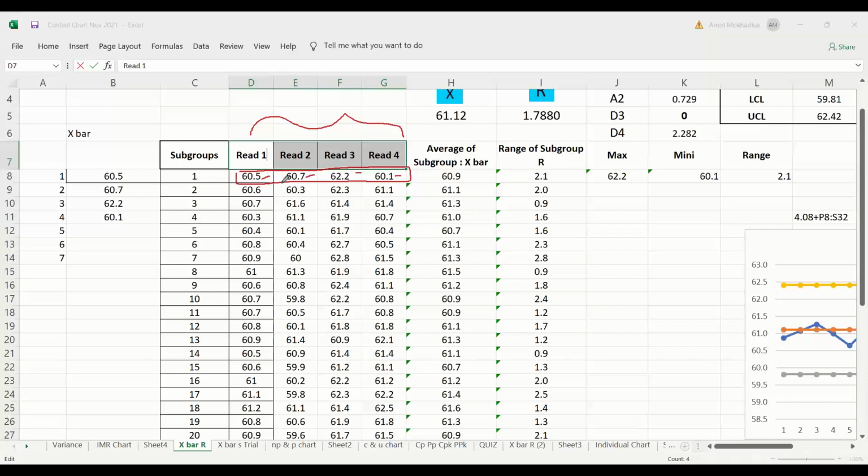You are not going to plot these 4 data on the control chart. What are you going to plot? The average. That's why it is called an X bar R chart: the average chart and the range chart. So you are going to calculate the average of the individual subgroups. You will take the average of these 4 data, and calculate it here. And you also calculate the range.